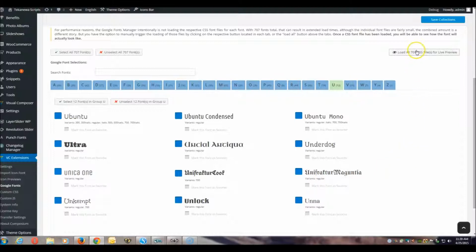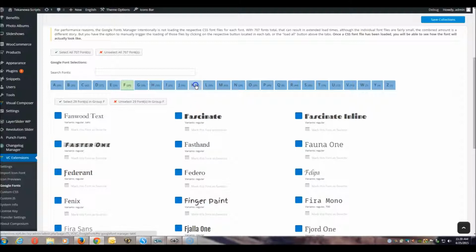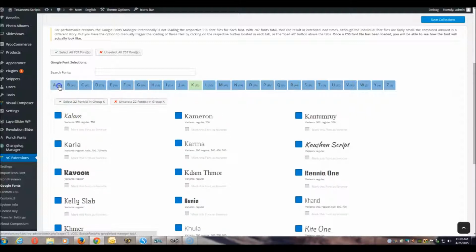You can also at any time load all CSS files at once by simply using the dedicated button for that as well. Again, as mentioned, depending on your connection, that might take a moment to load, but once it's done, you will see the live preview in every tab.